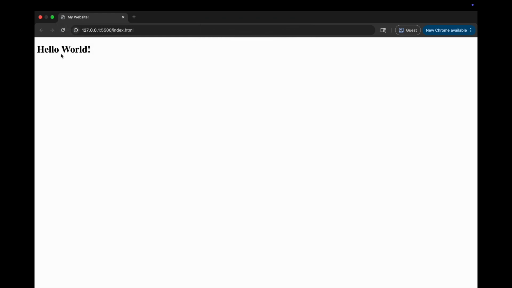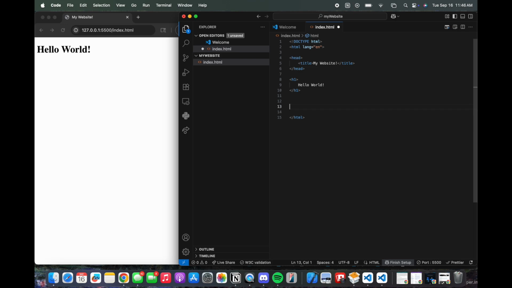And there it is, our website. You can see the title up at the top of the tab and our Hello World heading. I like to keep a split screen while coding so I can see my changes in real time. I'm going to add an extra heading, h2, that says About Me. There are a lot of heading elements in HTML. Each one gets smaller the bigger the number gets. So h1 is the biggest, then h2, then h3, etc.